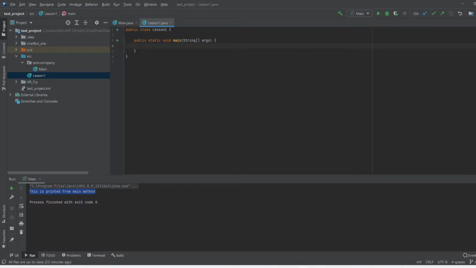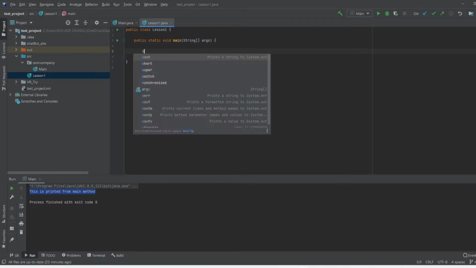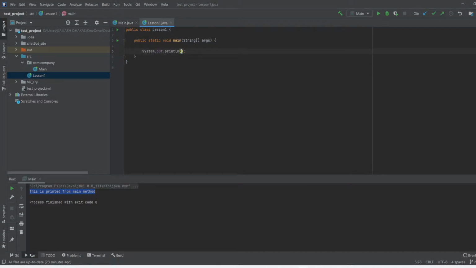Just type main and hit tab, and then the next shortcut is for printing. For the print statement, type sout and hit tab, and you'll get System.out.println. Inside that you have to give 2 quotes, and then there if you write, okay, this is my channel Nepal Tech Hub. To run this, we just give the statement saying, hey, print this out. We say this is my channel Nepal Tech Hub, I want Java to print this statement.